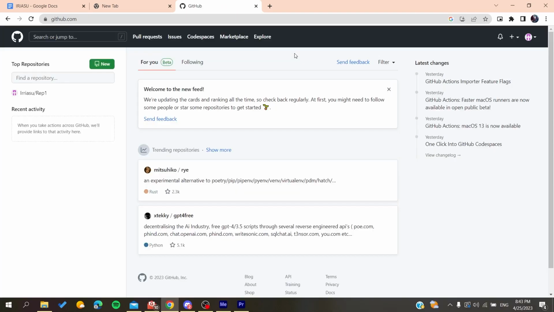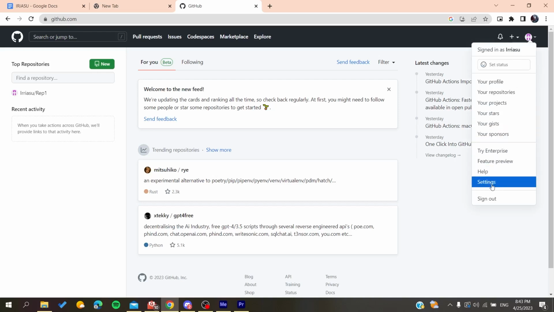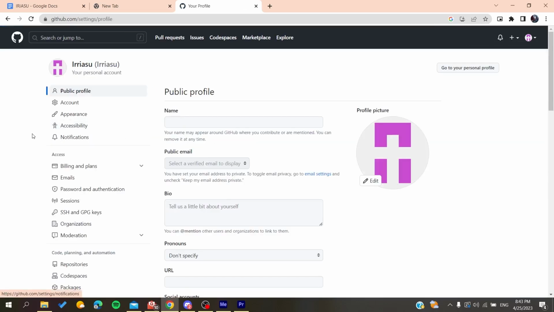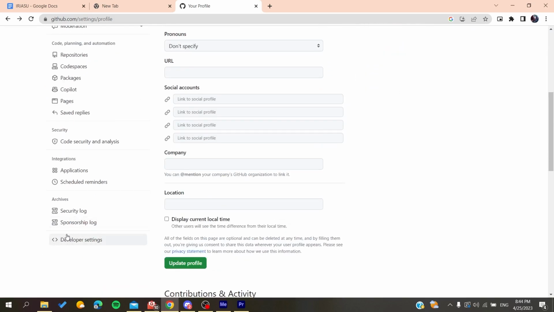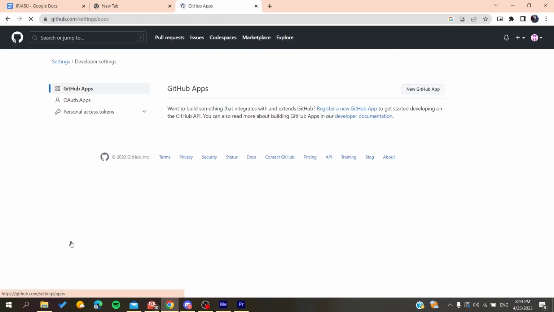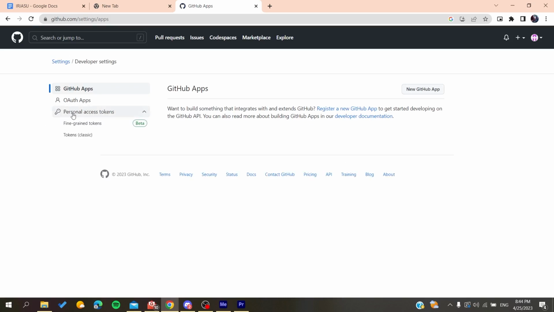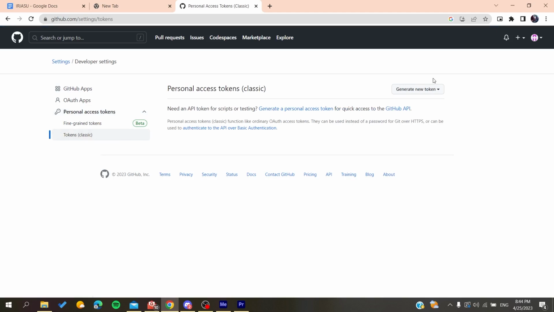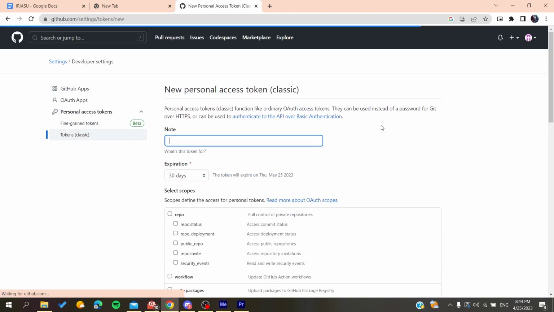So after you log into your account, all you need to do is to go to your profile, settings, and then you will need to go to the developer settings here at the bottom. We'll click developer settings. Here you go to personal access tokens, and here we will find tokens. After that, you will need just to click on generate new token and click on them.